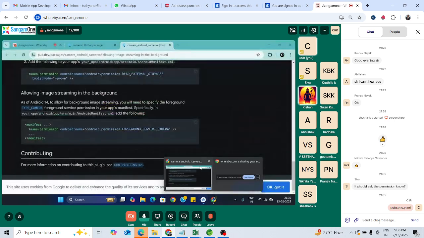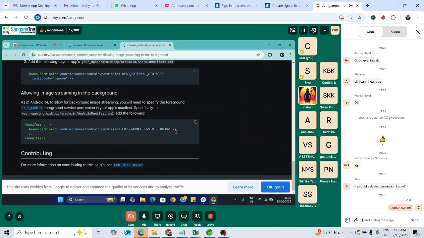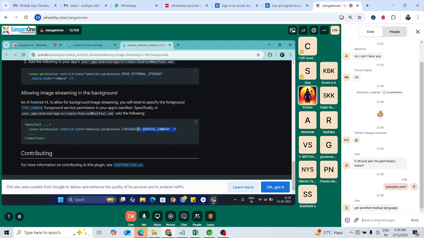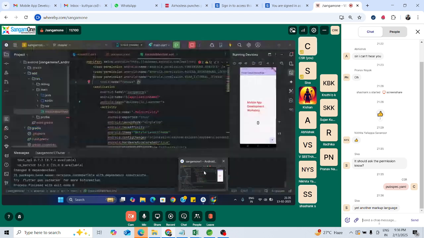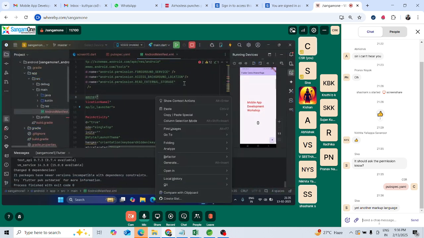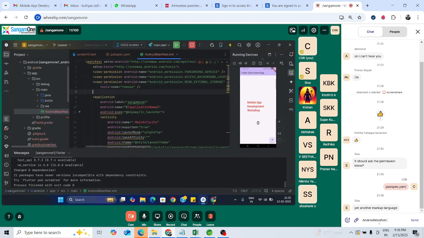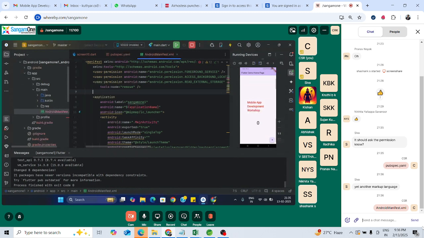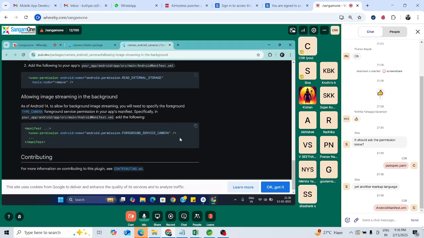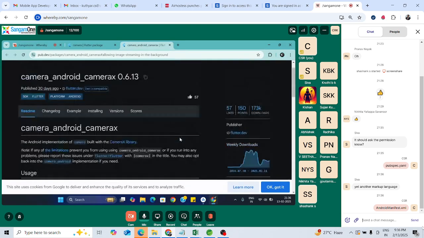The permissions have to go into the manifest file. Yes, sir, YAML is yet another markup language. Correct. So permissions will go into AndroidManifest.xml. If you see, the first few lines are all permission lines.